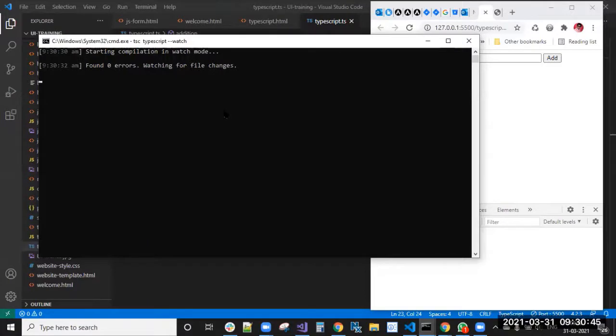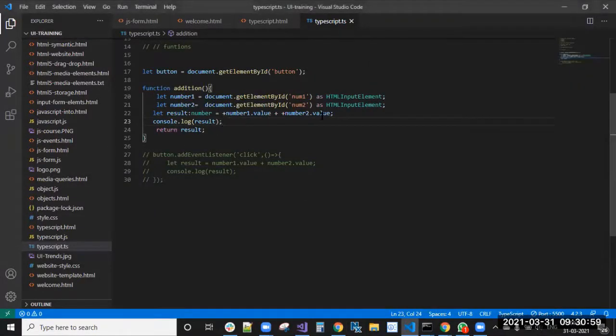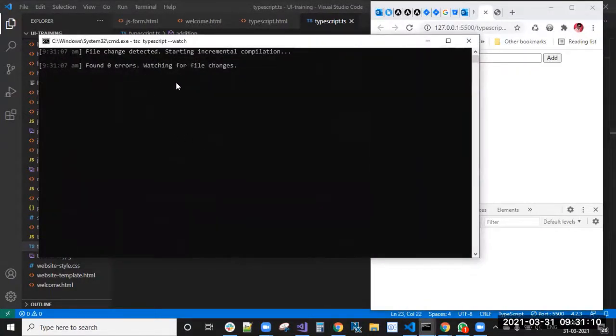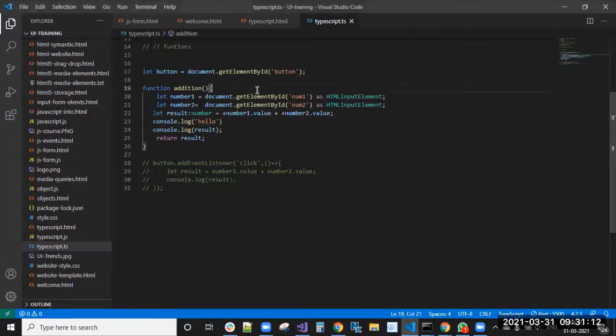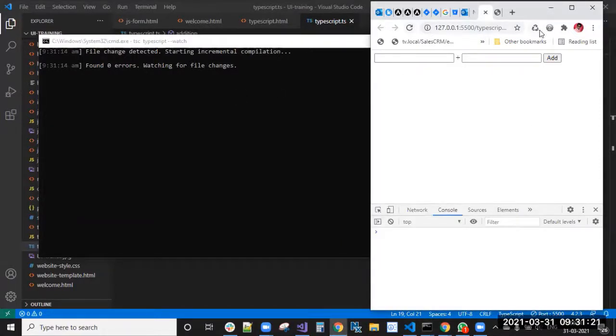Okay, now it is watching for file changes. Automatically it will watch the changes and compile them automatically. So now, for example, here I will show you console.log result, right? Here I'm writing one more console.log. Now you can see here it automatically reads it, waiting for file changes. If you refresh here.